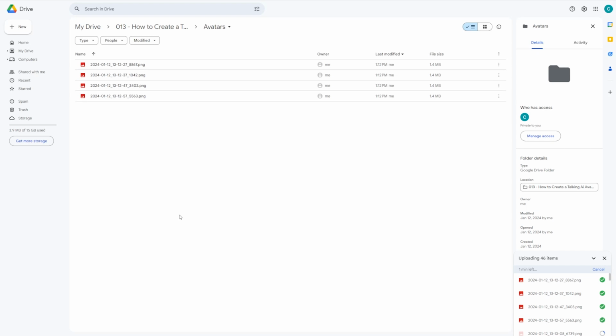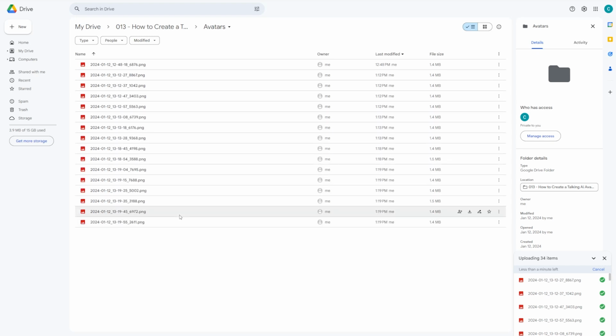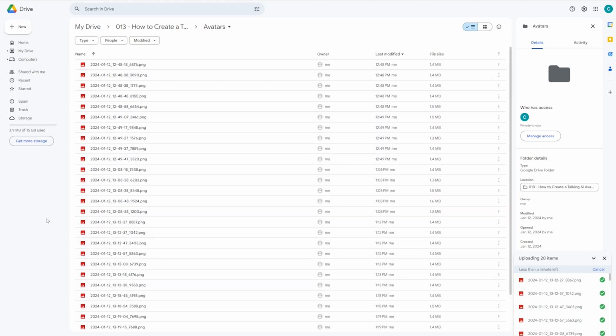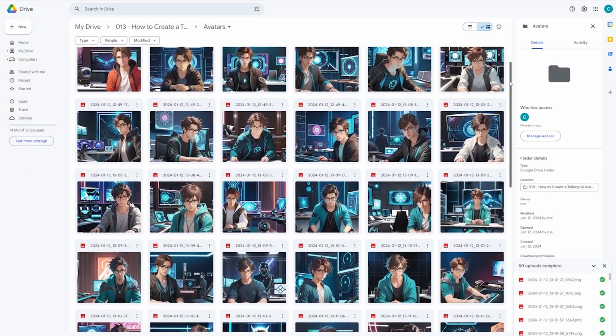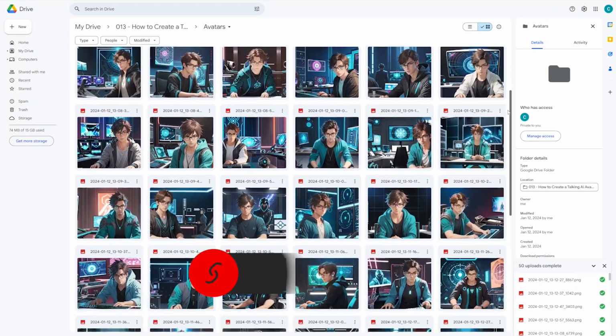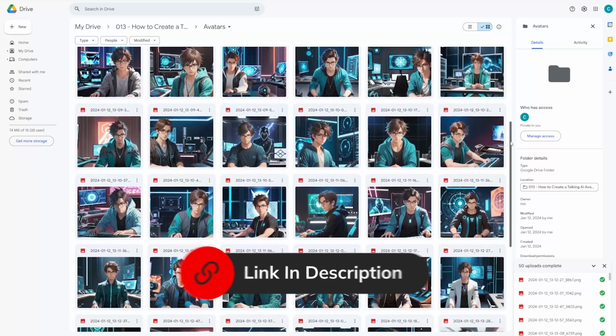I am going to create and upload 50 avatars to a Google Drive folder so you can download and use any of those for free without the need for generating them. I made this, so it's easier for you to follow along. The link for the download is in the description.